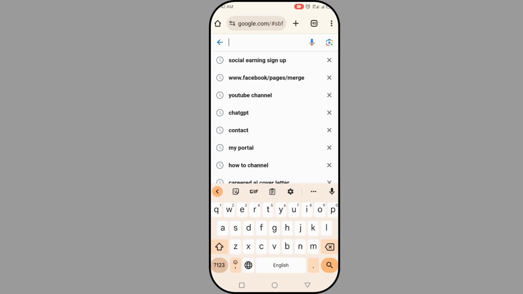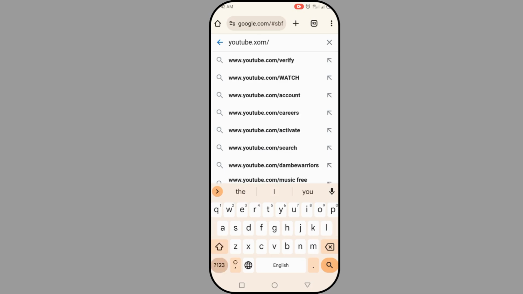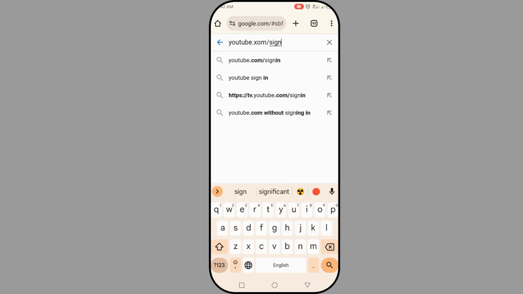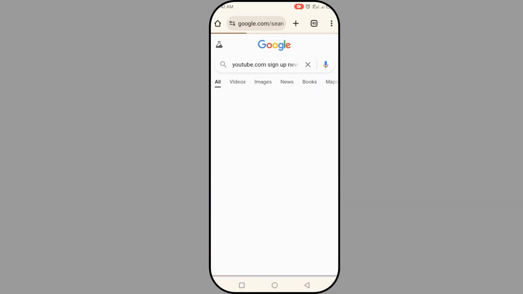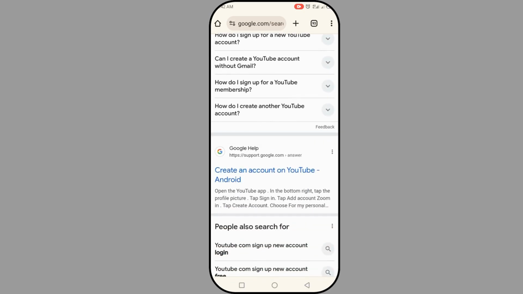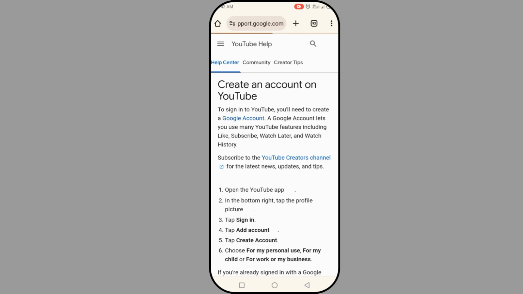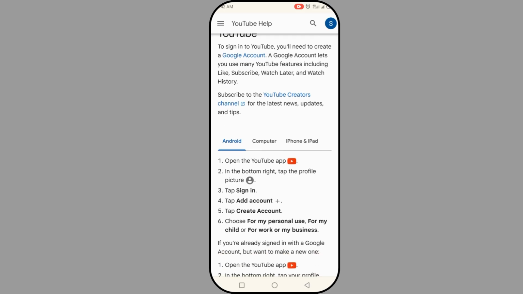YouTube sign up. youtube.com/signup. Okay, sign up, new account. Okay, so guys, let's create a new account. Let's create a new account here. Now, you need to create a Google account. Let's click Google account, create an account.